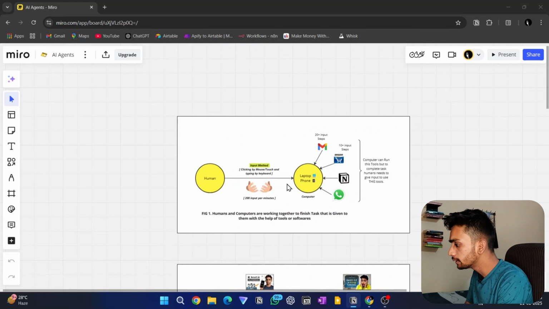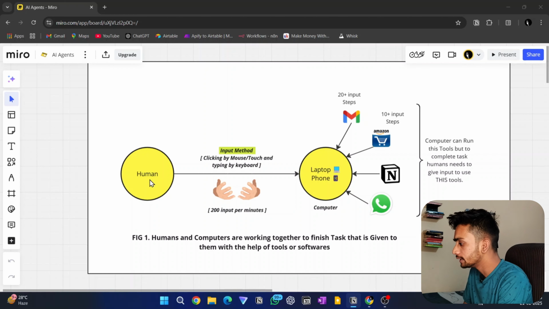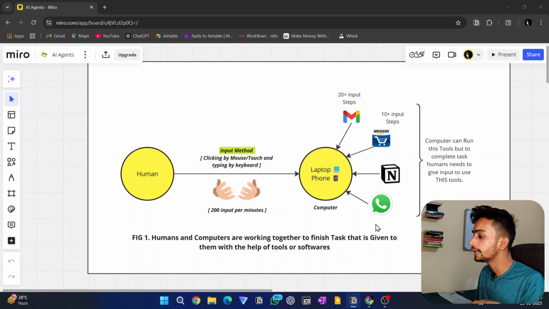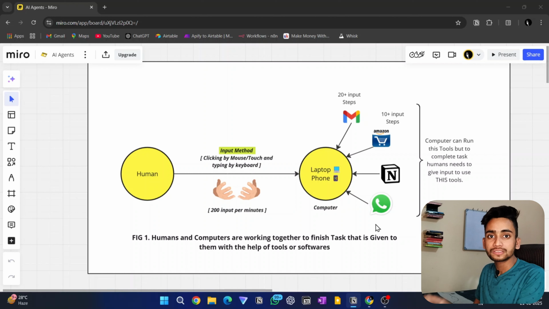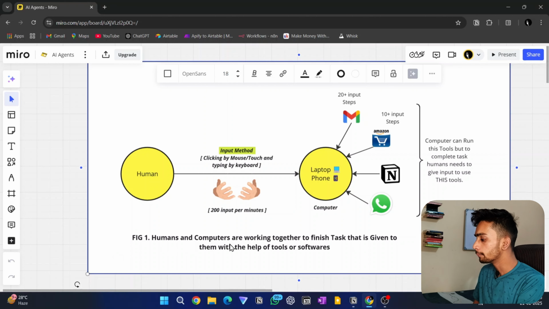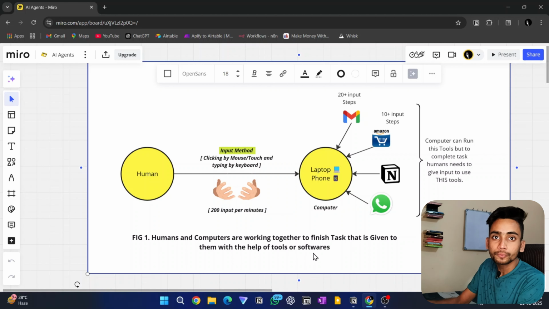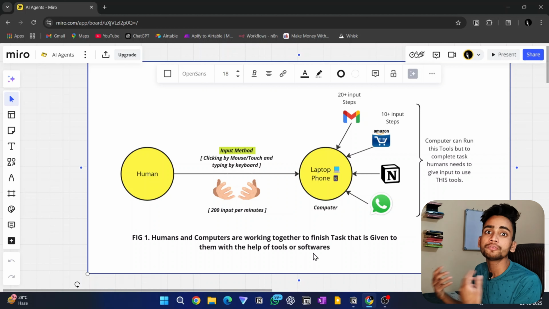See, you can see this particular diagram. In this diagram, you can see humans have to give constant inputs to computers like laptop or phone. See, computers can easily run all the tools or software that I have mentioned here and many more. But in order to complete any task using these particular softwares or tools, computers need constant step-by-step inputs from humans. You can see it is written, humans and computers are working together to finish task that is given to them with the help of tools and softwares. But alone, autonomously, computers cannot work on their own. We need to give constant inputs to them.